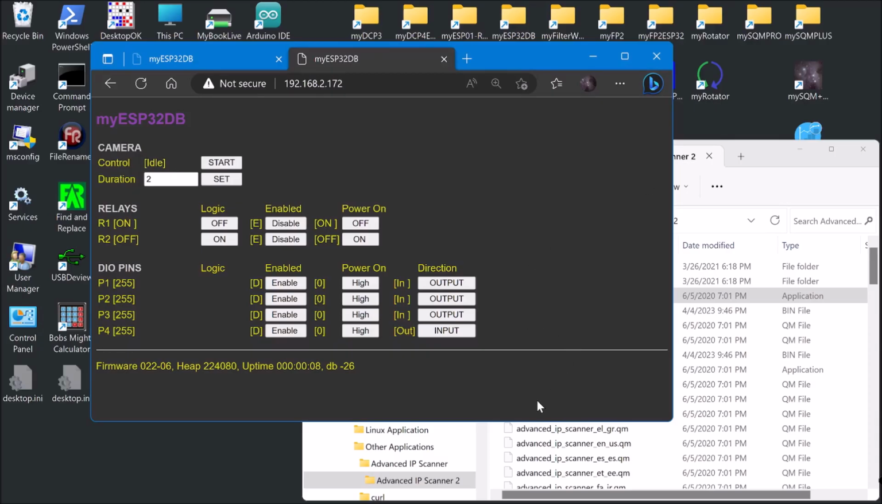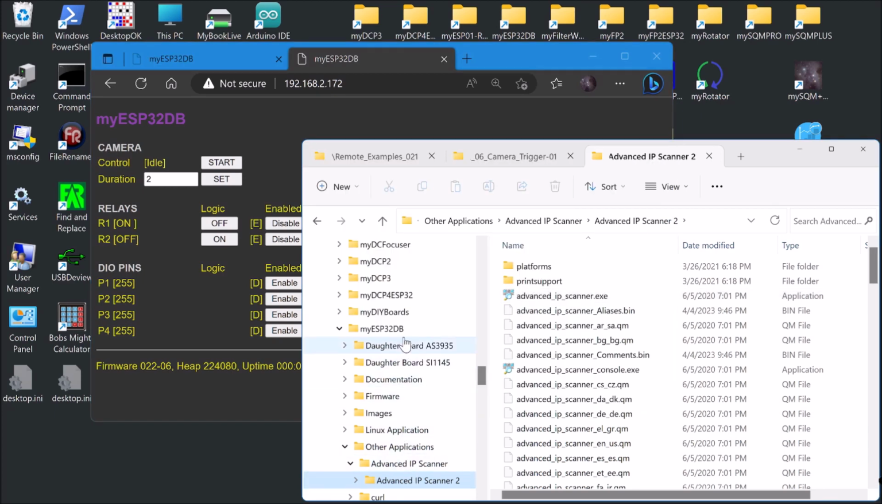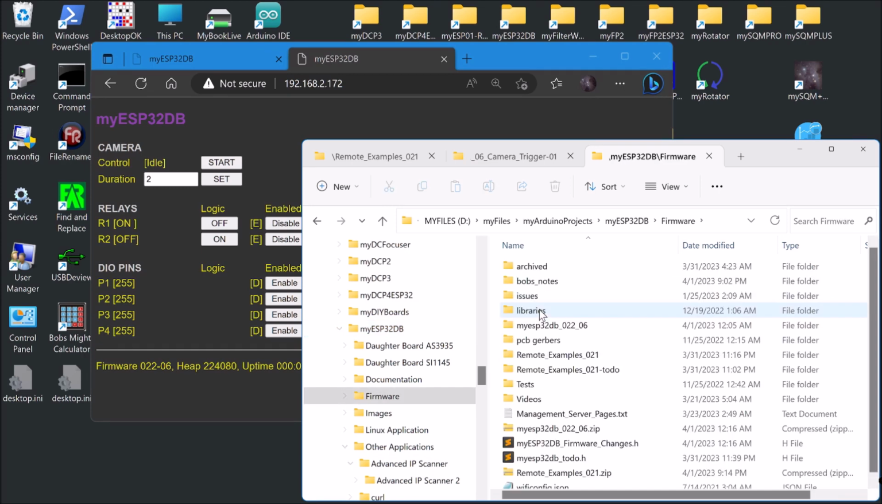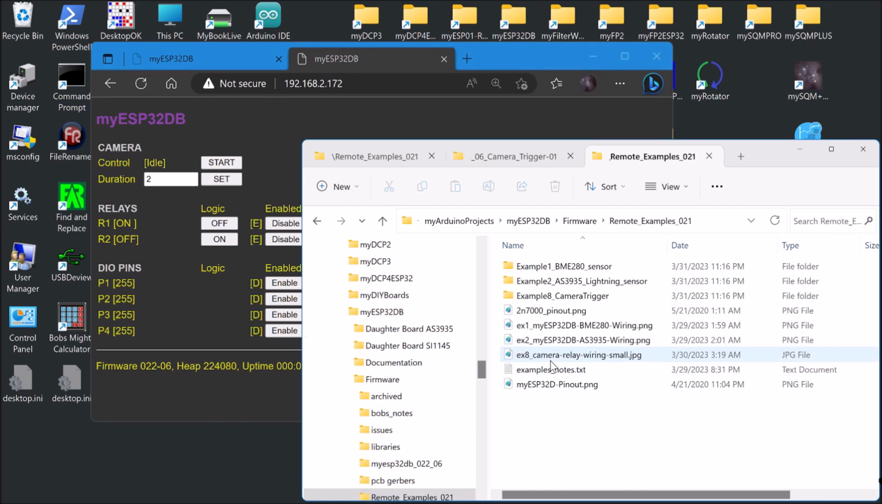I wanted to cover an example of the myESP32 daughter board, and there are a number of examples. Let me just show you what these are. Firmware, made examples, right? So currently we've got a BME 280 sensor supported, the lightning sensor supported, and a camera trigger for something like a DSLR.